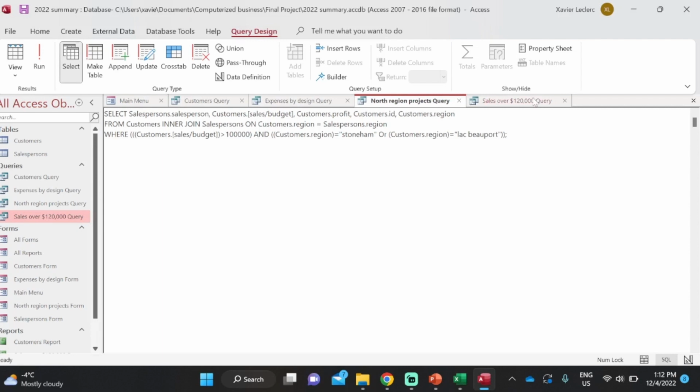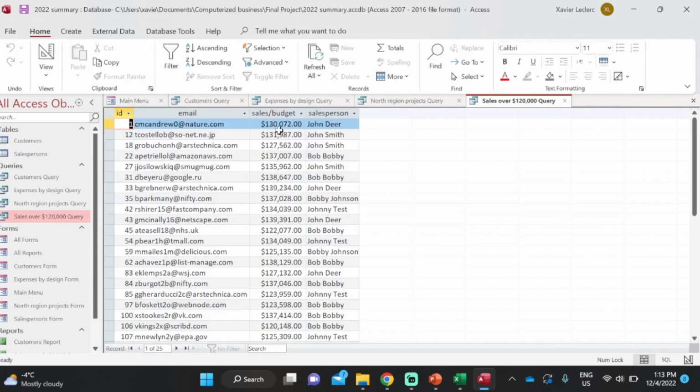To classify the data. Here, for the last query, we included the customer ID, customer email, customer sales, and the salesperson from the customers table and the salesperson table, and where the budget or the sales was higher, so we used a greater than comparison, $120,000. So as you can see, if you view the results, there are only sales over $120,000. So that's how we use the SQL language in Microsoft Access.